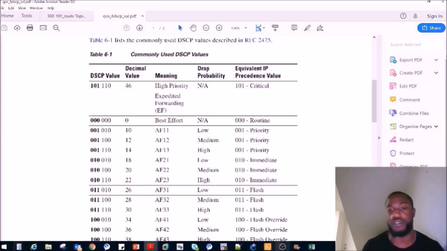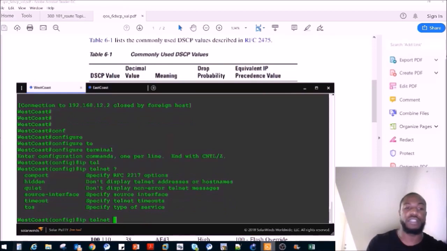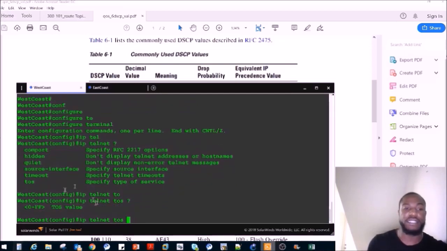Well, let's see what our options are before we even set that up. Telnet. And what was our options here? Type of service is what we need to fix. We need to change here, right? So TOS, and it says here the TOS value is from 0 to FF. Well, what is that? That's hexadecimal, right?